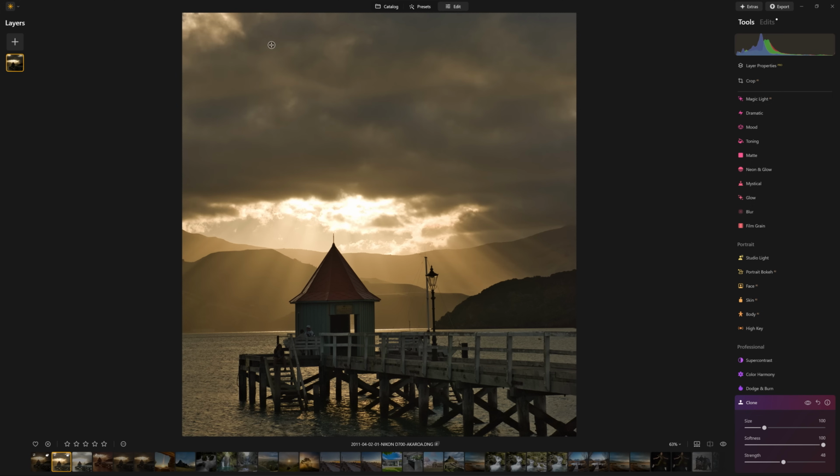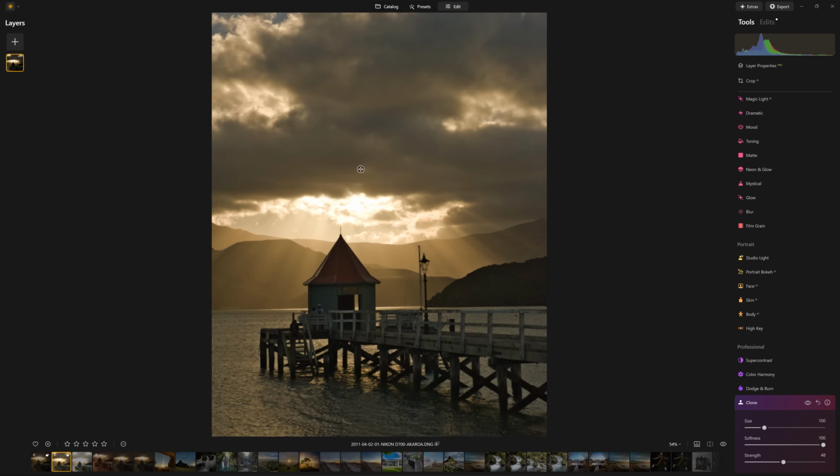And it just breaks up the fact that we've borrowed identical pixels and gives us a little bit of variation through that area. Let's toggle the before and after to see what we've done, and we've got rid of those distractions in the sky.